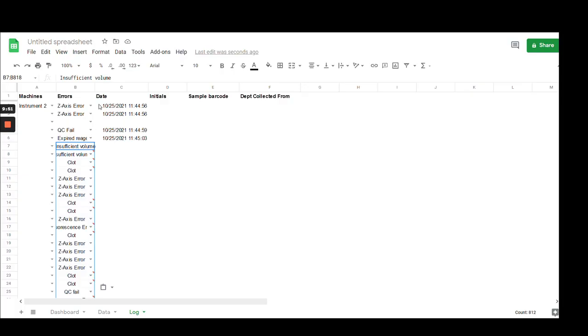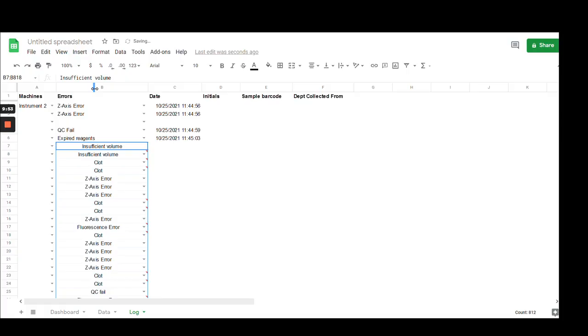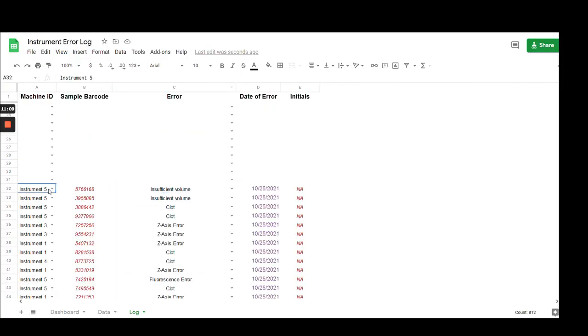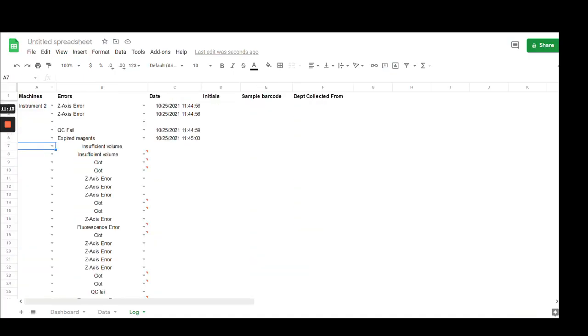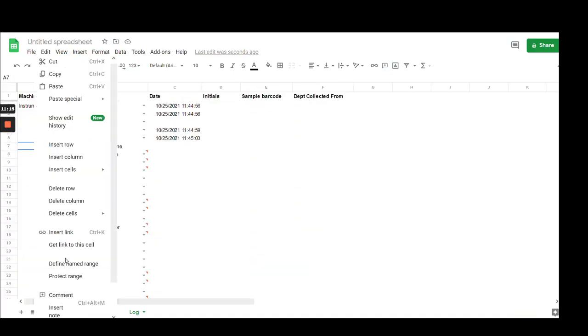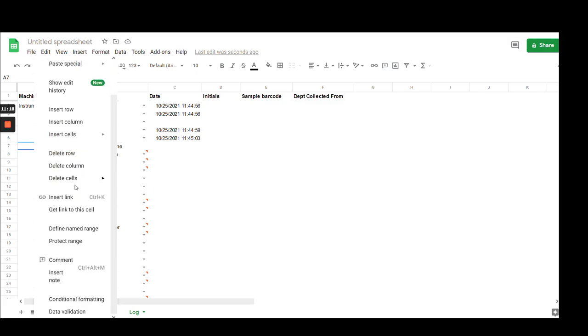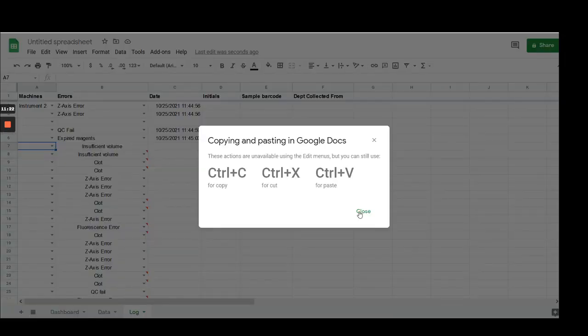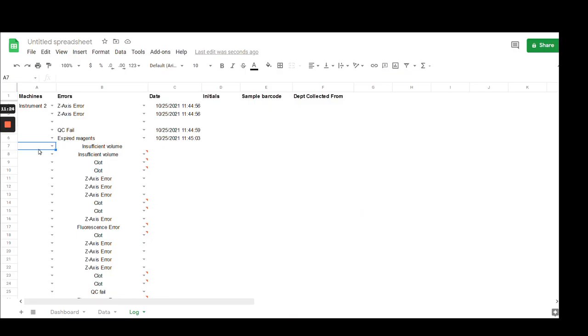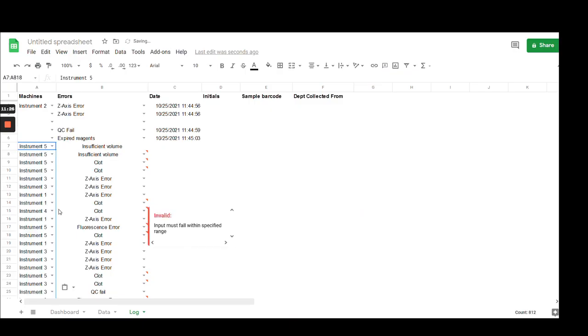So we're just going to copy in some data I have from somewhere else and double click to make it a little bigger. So the errors, and also let's get the machine names. Copy that and go ahead and paste. Okay, Control V, whatever.